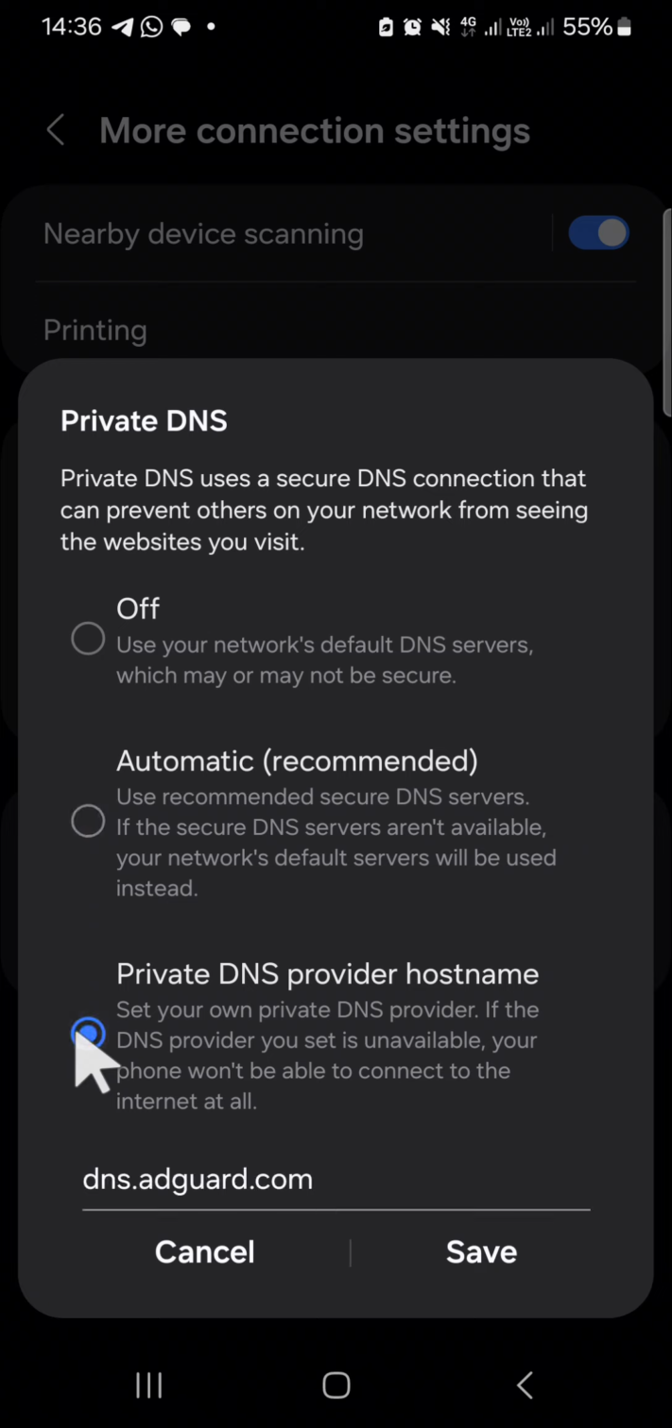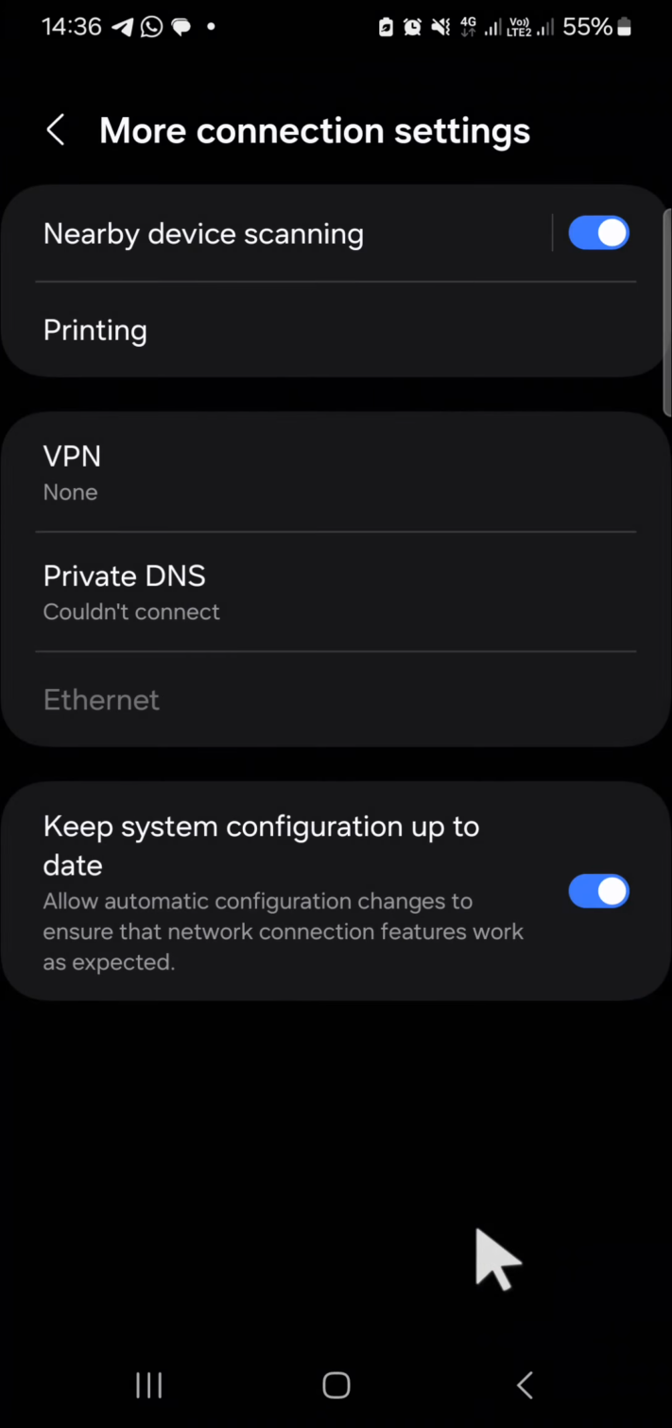And you have to input this dns.adguard.com. Make sure that you input this text to the private DNS provider host name. And then you're going to click on save to save this setting. Okay, and after that, all of the ads on your Android phone will be blocked.